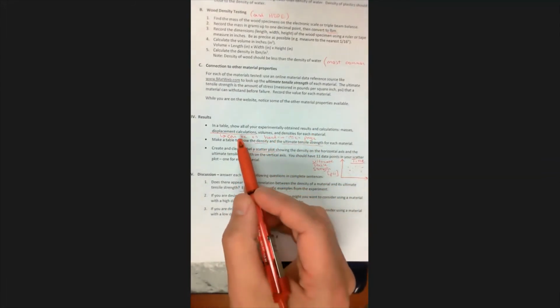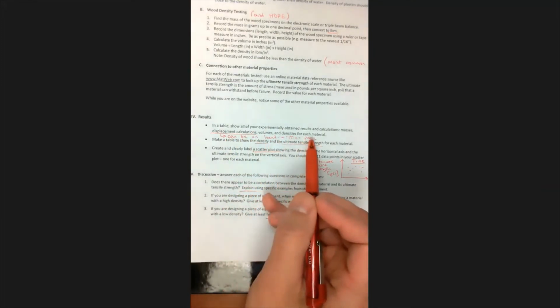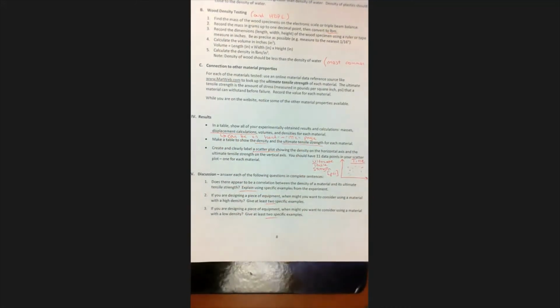If you'd prefer, I'll also, what this says, I don't know if you can read this or not, but what it says here in red ink, this can also be on a handwritten page. If that's more convenient for you, that's fine.